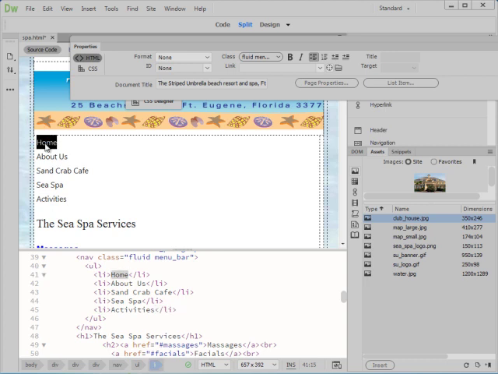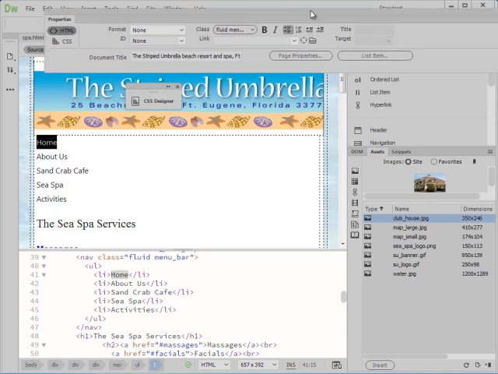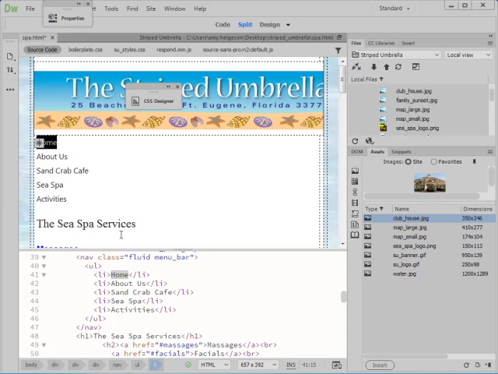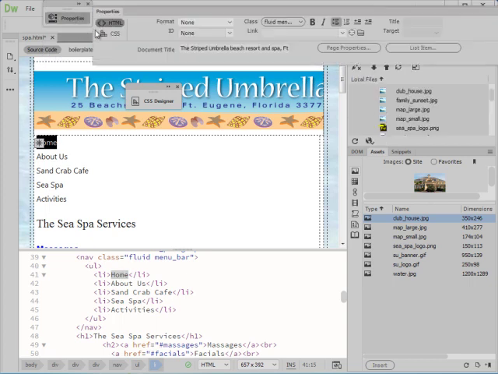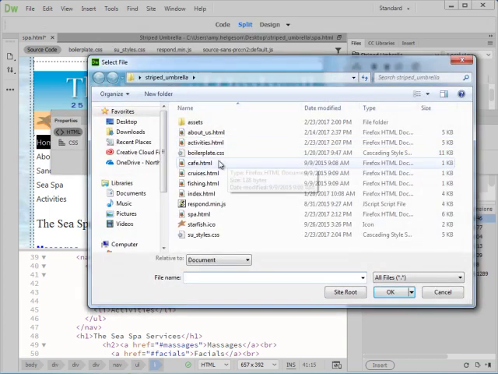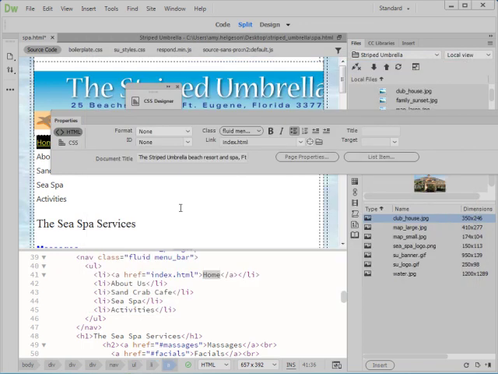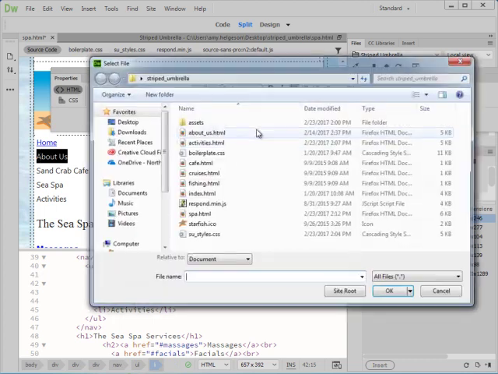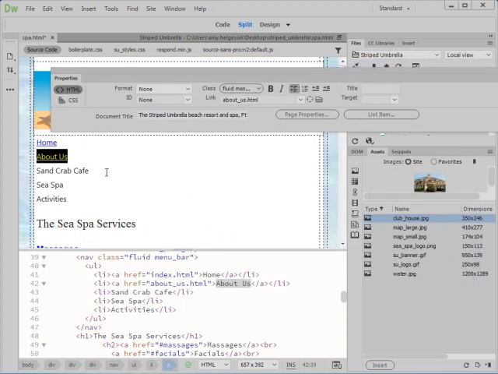For index, of course, we can use our files panel to go about doing this. We're going to link Home to Home. I'm actually going to use my properties inspector. Link Home to index. Highlight About Us and link it to About Us. Sand Crab Cafe.